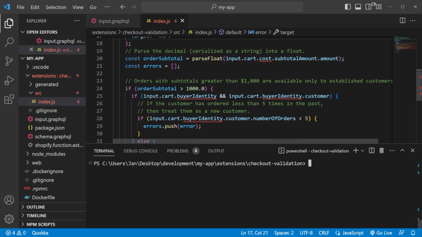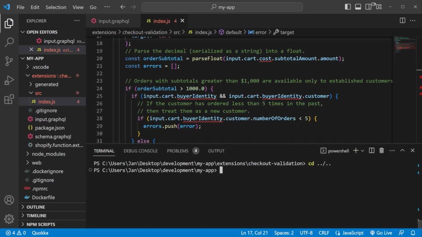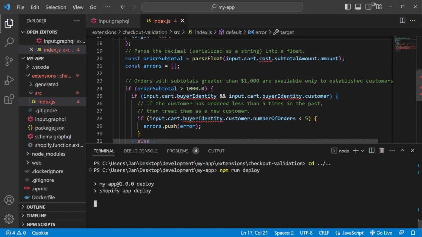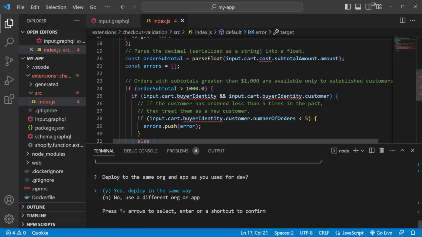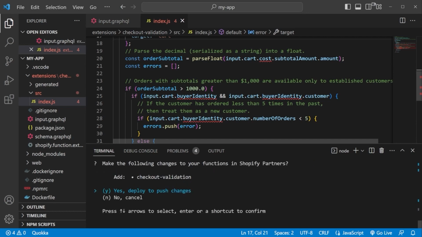Okay, with all of that in place, we can now go ahead and deploy our function. Therefore, we have to navigate back to the app root directory. And now we can just run npm run deploy. Here we can just click yes. Yes, also push our changes.